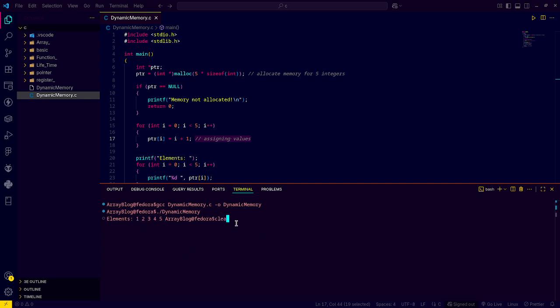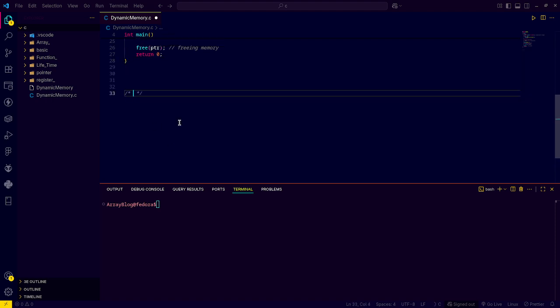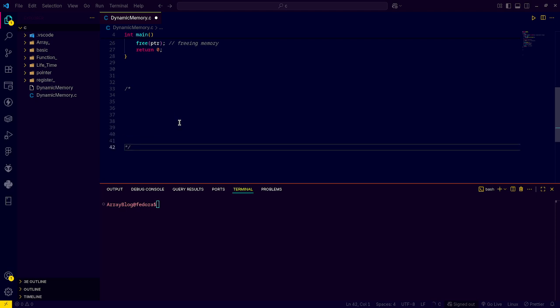Now we'll move to the next one, that is calloc. So I'll explain it here in the comment section. What is calloc? See, this is calloc. How do you write the calloc? Calloc stands for contiguous allocation. So I'll write here what it does. It is contiguous allocation, similar to malloc, but it also initializes the memory to 0.